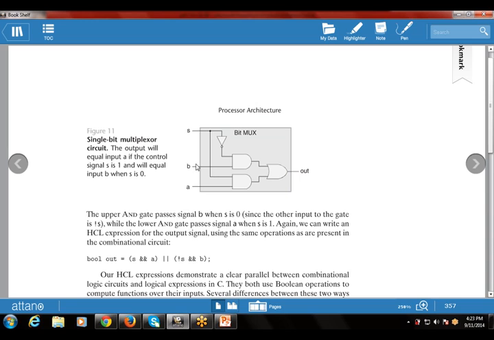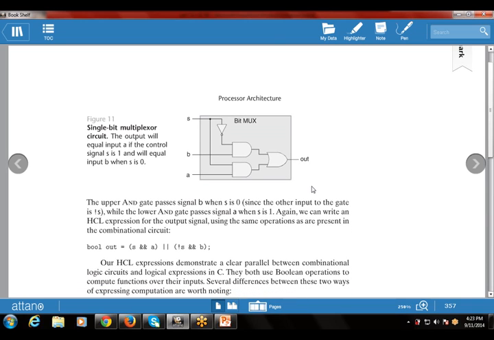These are the multiplexer, that is if there are n number of inputs but the output is only 1, that is known as multiplexer. In the same way, demultiplexer is if there are so many outputs but the input is only 1. Means one input is given but there are so many outputs. In multiplexer, there are multiple inputs but the output is only 1.